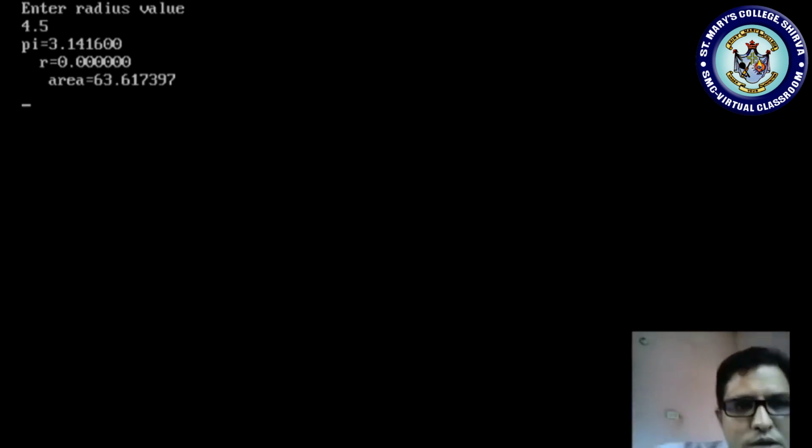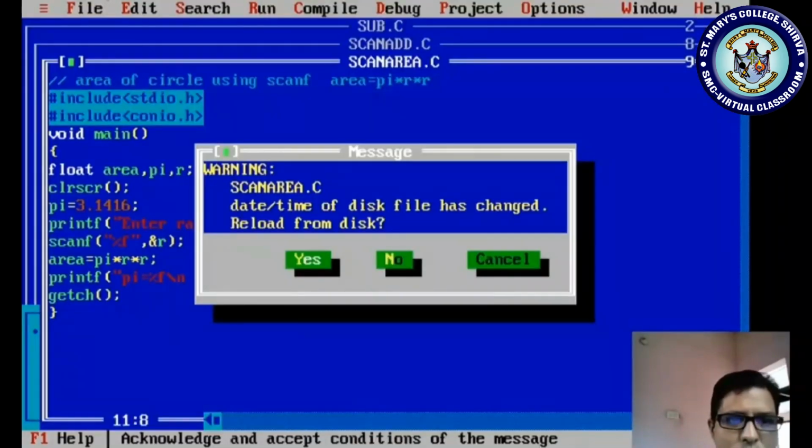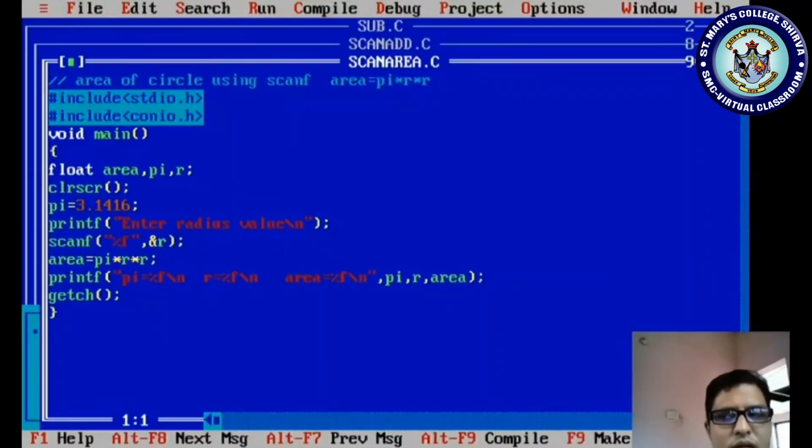Whether we have assigned pi value is 3.1416, yes, so it is getting, what is our value? 0. Why am I getting 0.0000? Let us see. It has to display 4.5, right? Sometimes your system also gives a wrong output. Okay, don't bother about it.